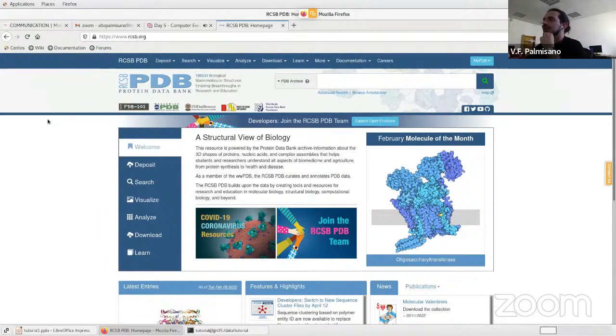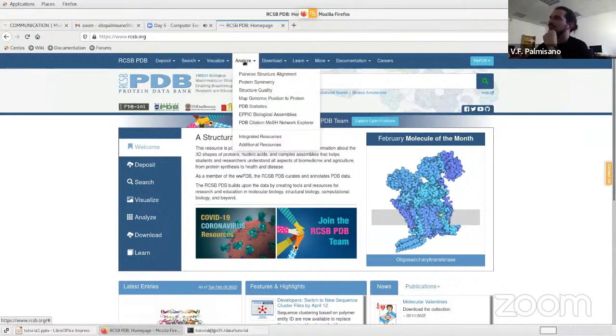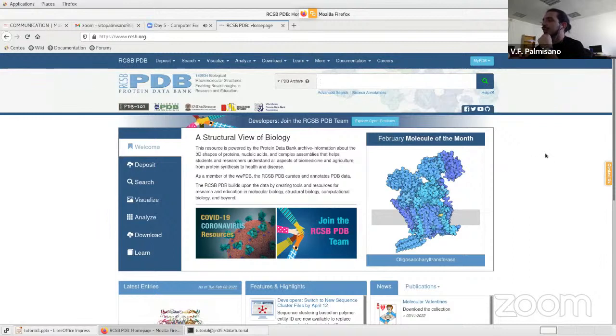The website itself provides the possibility to download structures, but also to do visualization and analysis. For example, you can do the alignment between two structures to see what is the homology between these two proteins, and many more things. Each PDB structure has a four-digit code, which could be either letters or numbers. And therefore now we will be working.